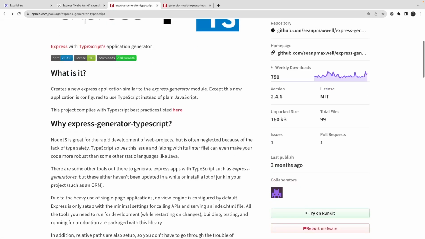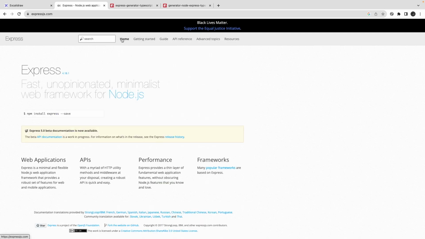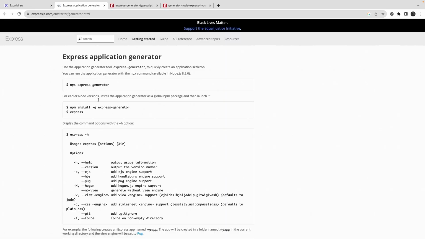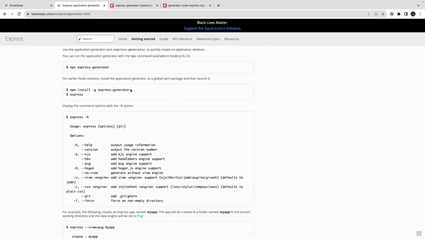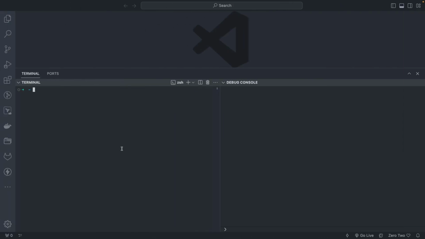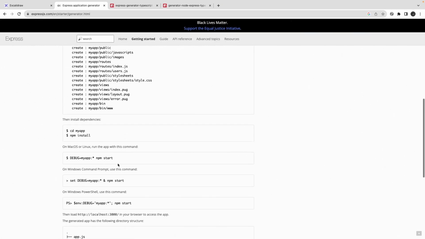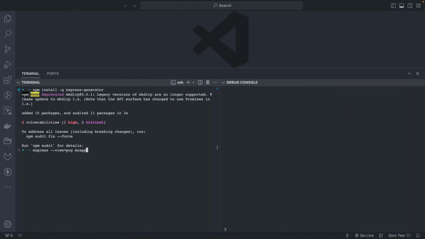Express generator is a library. I will just check where it is. There should be an Express application generator, something like this, right? So what we are doing here is you just install Express generator globally. Once it is done, you can simply do express with the application name, and you can specify the view engine, because you can use Node.js to do server-side rendering of the pages. Let's do first some project.